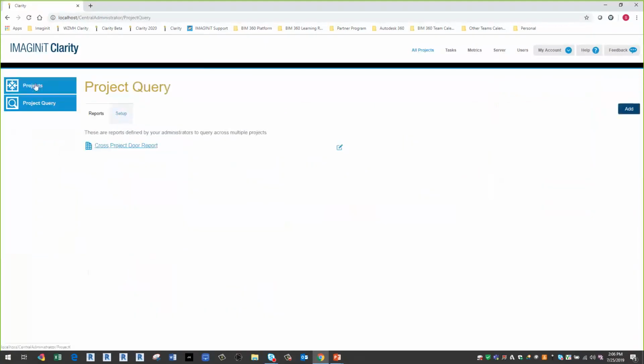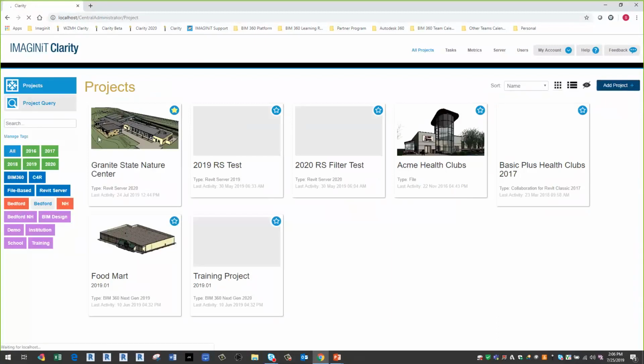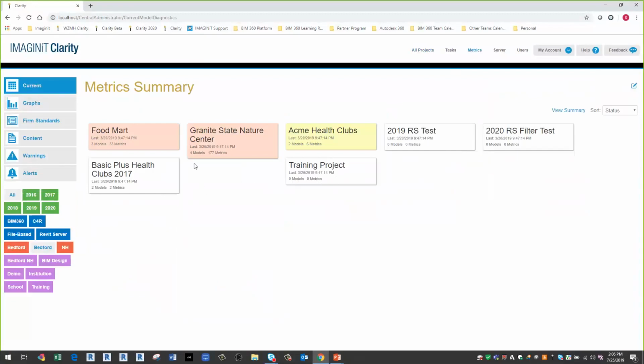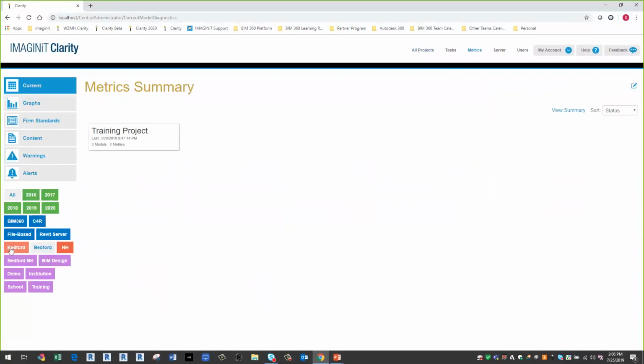Wrong page there, sorry. So again, I can come in and in different areas like metrics here, I can say, okay, I'm a BIM manager in multiple offices. I only want to see the projects in a specific office. So I only want to see the projects in Bedford, or I only want to see our 2020 projects in the metric summary page here, because I want to make sure that our newer projects are doing well, and I can see one of them here already has issues in it. So this is just other places where you can utilize these tags here.